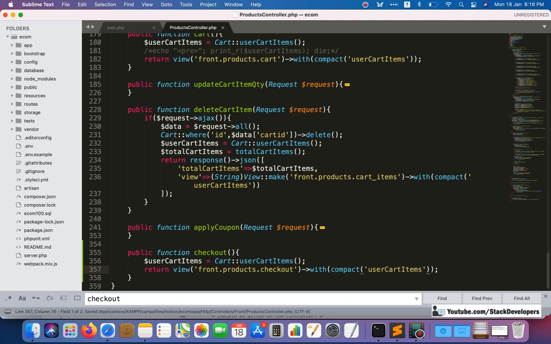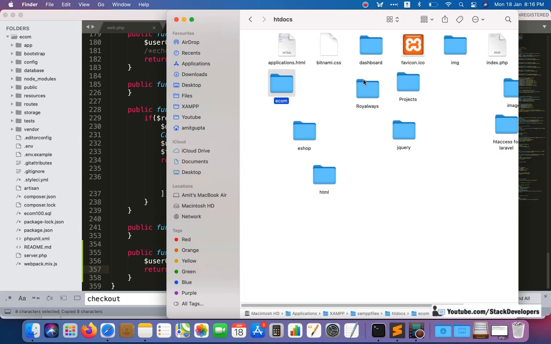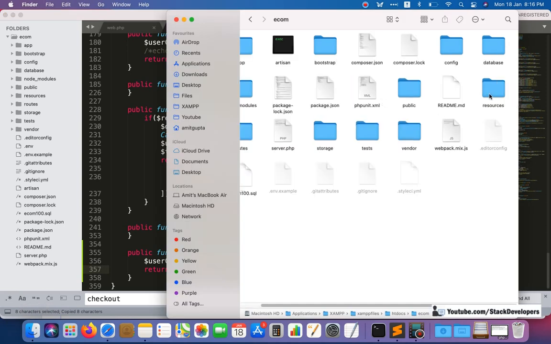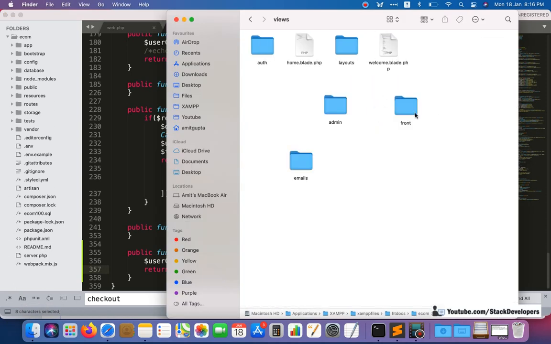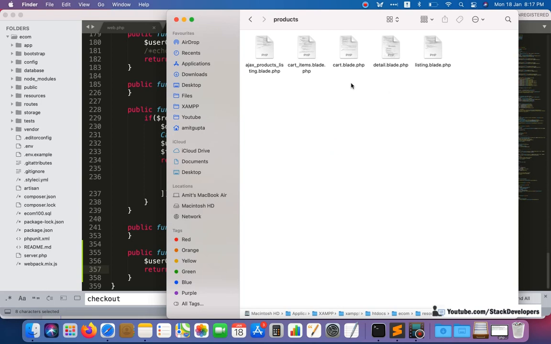So now we are able to pass. Now we are going to create the checkout page inside the ecom folder, resources, views, front, products. I just copy this one, paste it, and rename it to checkout page, because our checkout page will have the cart functionality as well, will have the cart items as well.